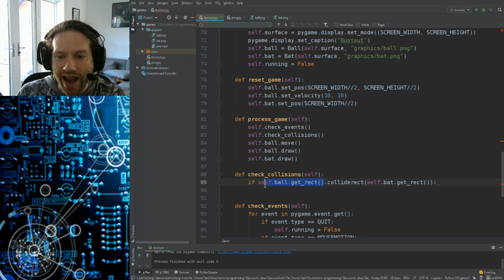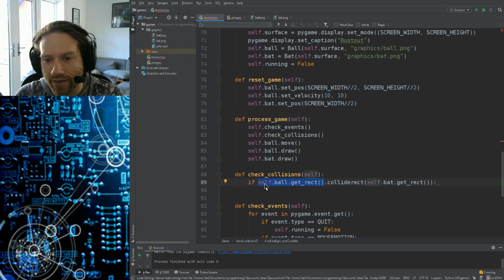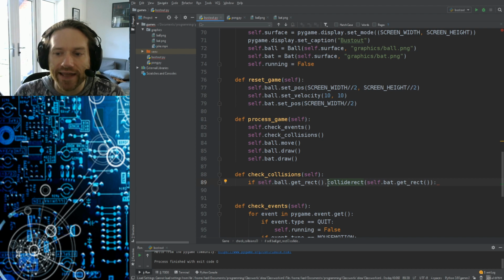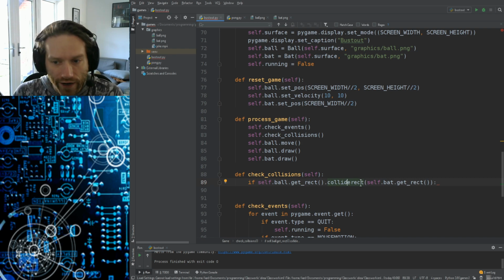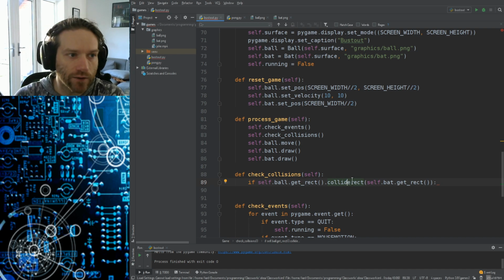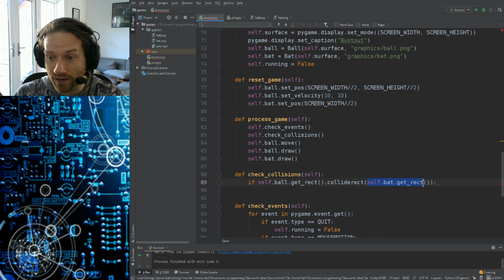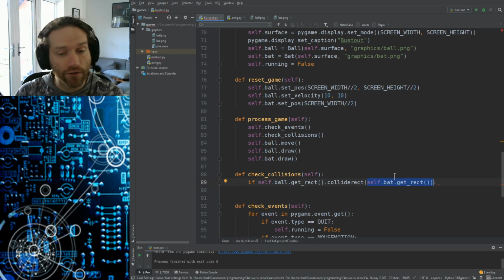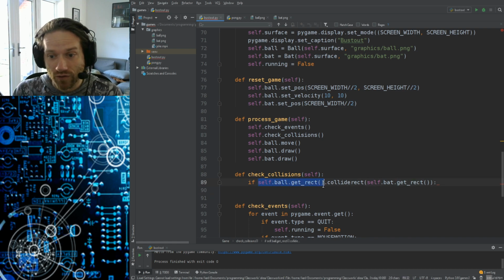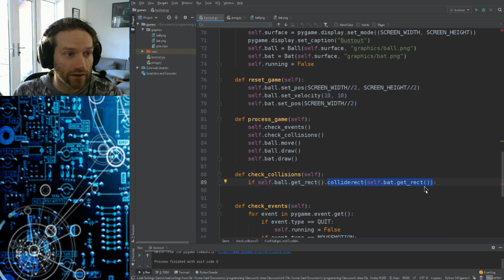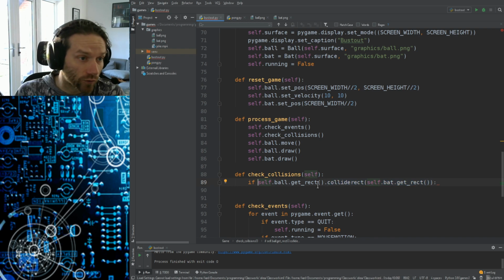We've got self.ball.getRect. That is pulling out the rect of the ball. So that is the bounding rectangle that goes around the outside of the ball. Okay, and then because that is a Pygame rect, it has a function called collideRect. What collideRect does is check whether that rectangle is colliding with another rectangle that you are going to pass to it, right? And so we've done bat.getRect. That returns the bounding rectangle of the bat. So if the ball's rect is colliding with the bat's rect, then that is going to be true, otherwise, it's going to be false.